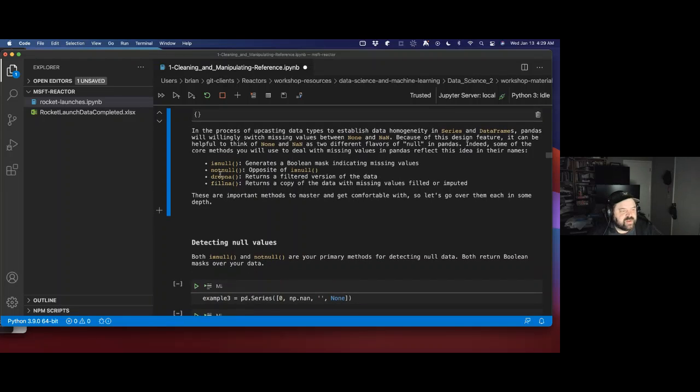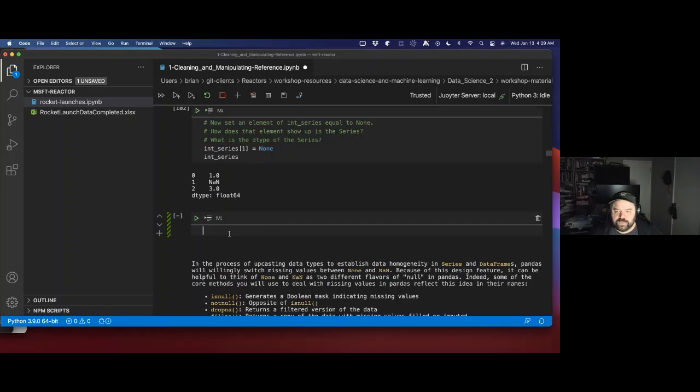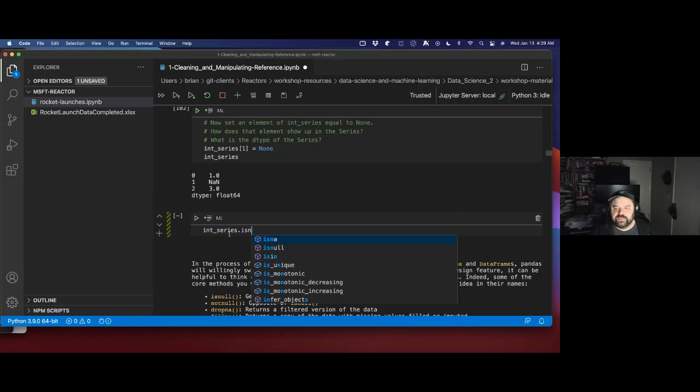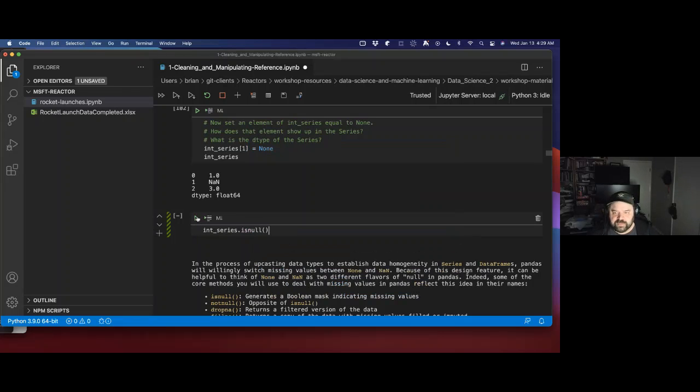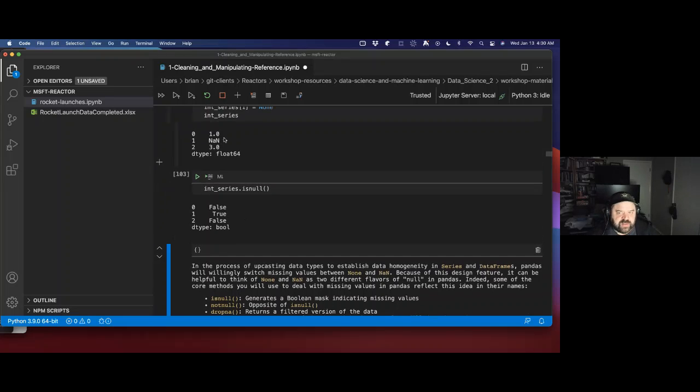And not null tells you where there are not missing results. So if I go back here and ask the int series to say int series dot is null, notice this gives us maybe not the results you were expecting. It's telling us false, true, and false. So this is saying 1 is not null, NaN is null, 3 is not null. And so that's returned that way.